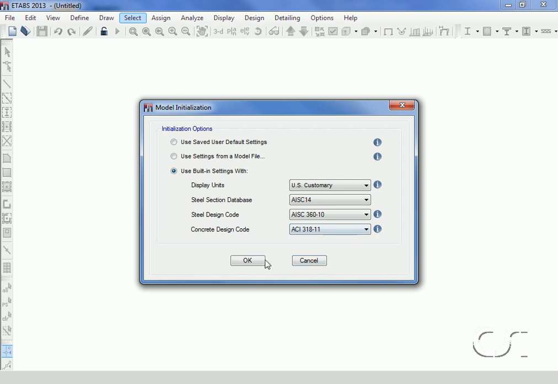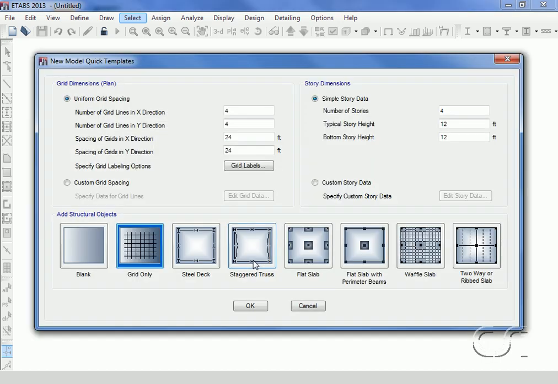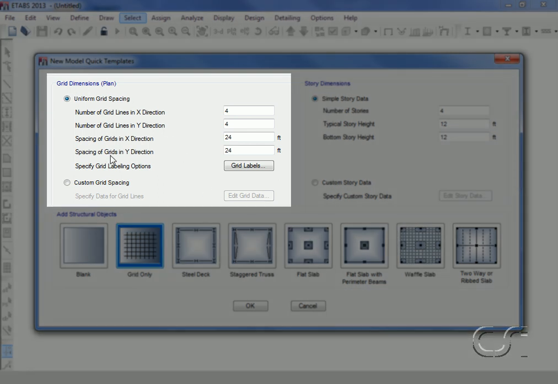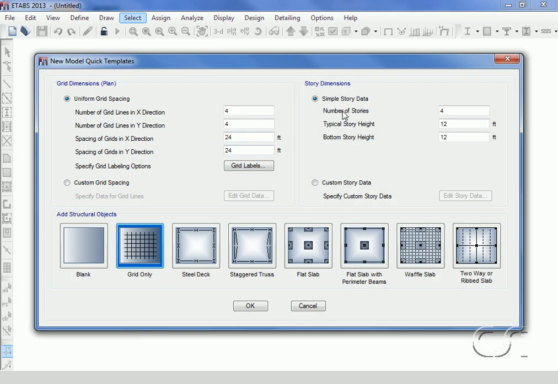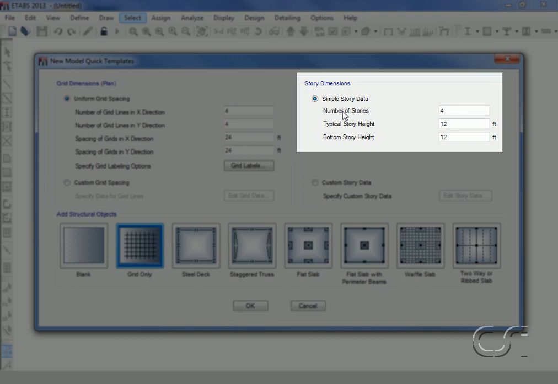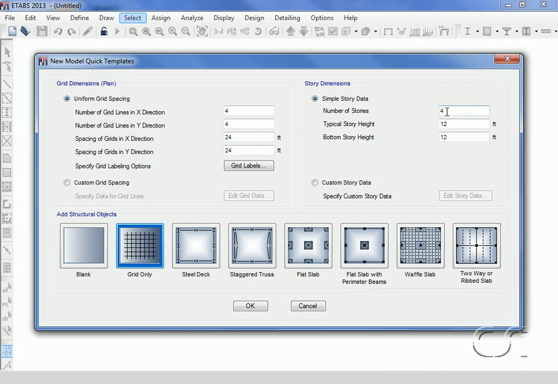Click the OK button to display the Model Quick Templates form. For most of the templates, this form would be used to specify our grid line data. However, we are going to start our model from a blank screen, so all we will worry about are the number of stories and the story heights. Verify that the number of stories is set to 4, the typical story height to 12 feet, and type 15 feet for the bottom story height.